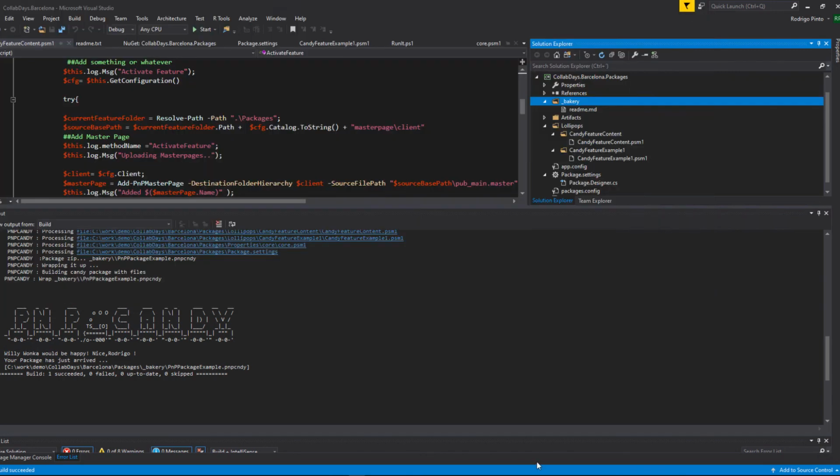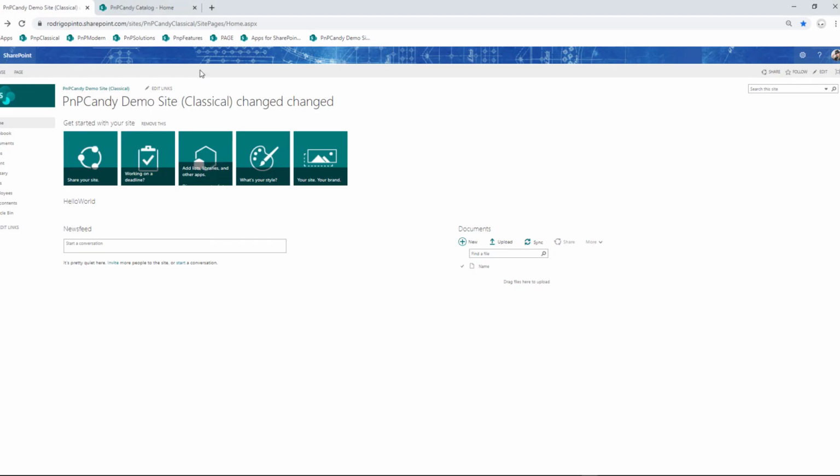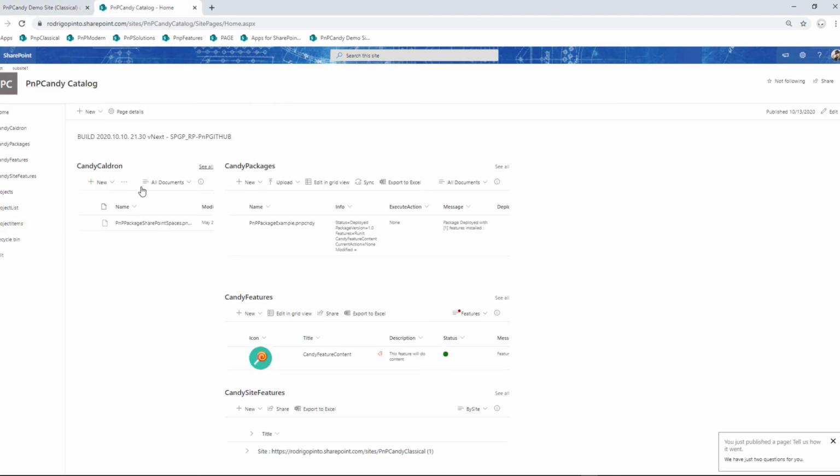Okay. So the visuals for the modern part is like this. So you have the Candy Cauldron where we upload the solution. The function itself opens the packages. It adds entries on a list called Candy Packages and adds the features here. Okay, and that's the baseline for the PnP Candy and for the MS Teams template solutions that we build. That's actually the point.